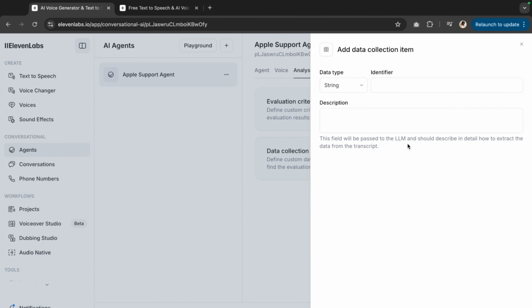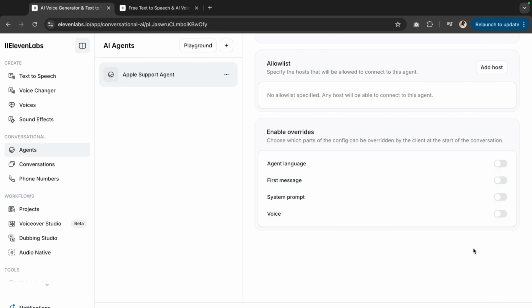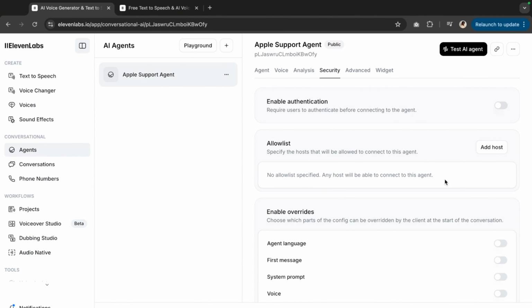Obviously we have security here. I just use the assistant, but we can add authentication. We can add certain URLs to use it. We can also enable or disable overrides. So do you want the user to adjust the language? Do you want them to be able to adjust the system prompt and the voice? Chances are you won't, but you might if you're creating something especially for young people, you might want them to adjust the voice if they want to use a different voice.